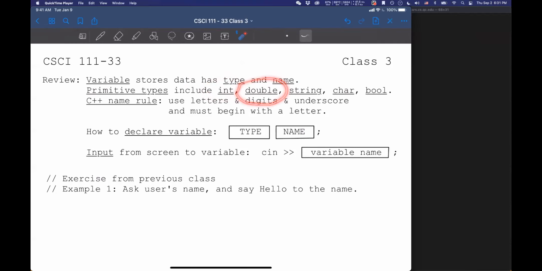And we'll have double for the decimal number. We have string for the text, char for the single character, and we have bool for the true false data. And for those who have some experience in coding, you might have learned another type called float. Float is another data type for decimal.